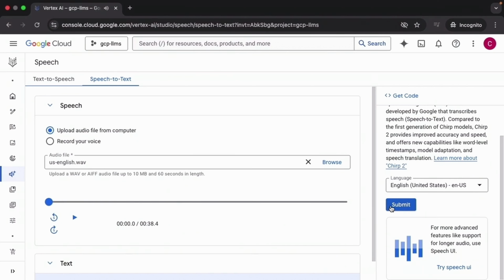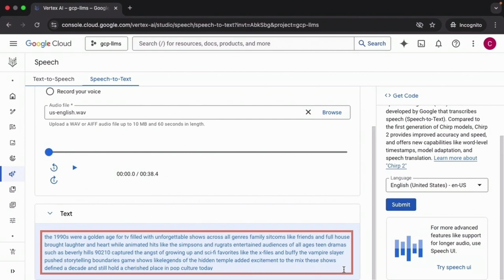This is an AI generated voice speaking US English. Let's submit this and see whether the correct transcription is available. And you can see the transcription is indeed right.